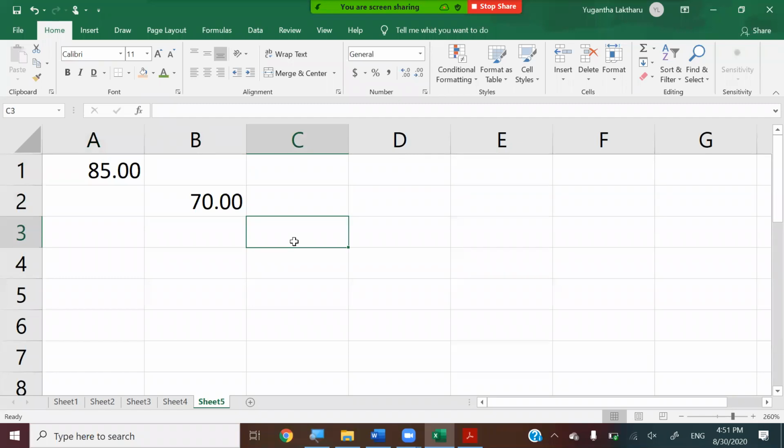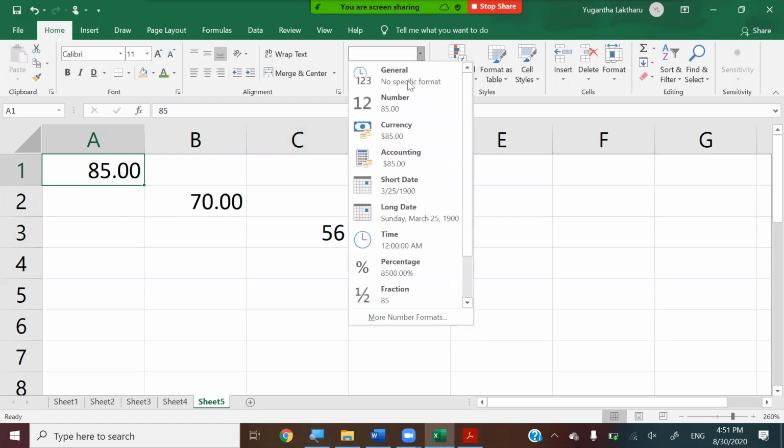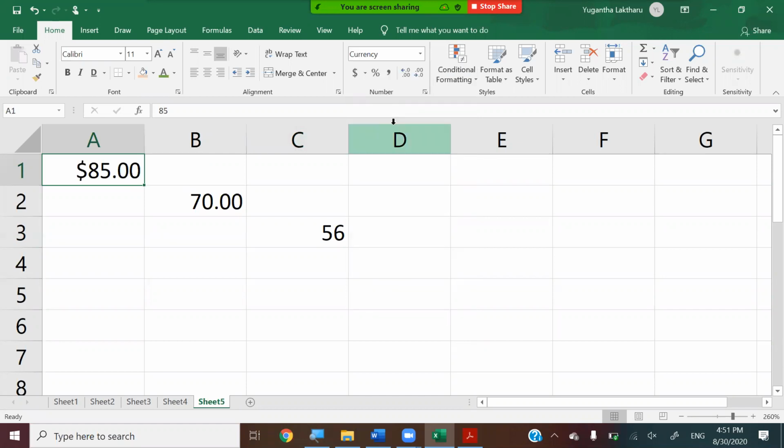So if I put 56, it's just 56. Not any format is given or applied. Right. So that is regarding the number format and the currency. Now, when you press currency, there are by default symbols for currencies like dollars, euros, yen, and all these things will be there.